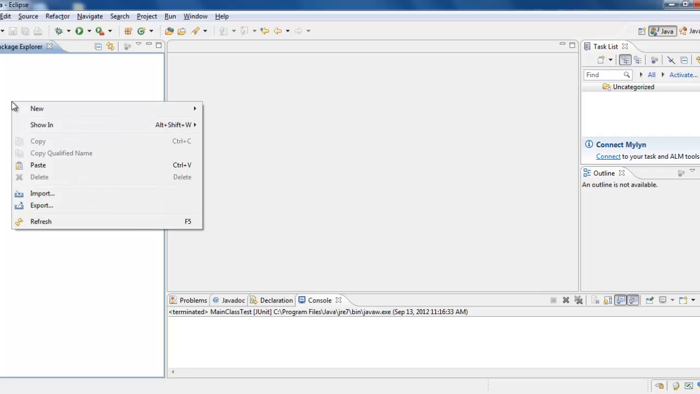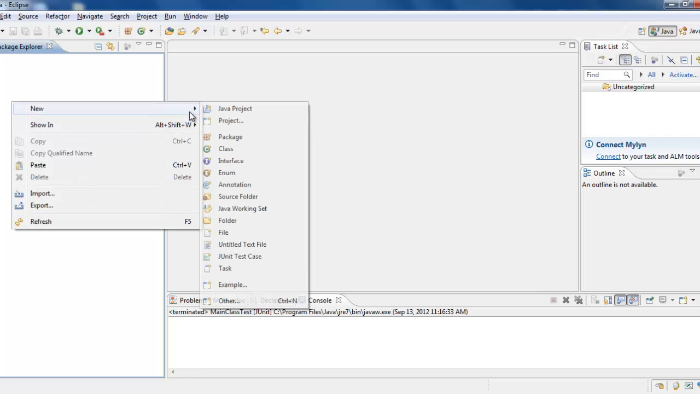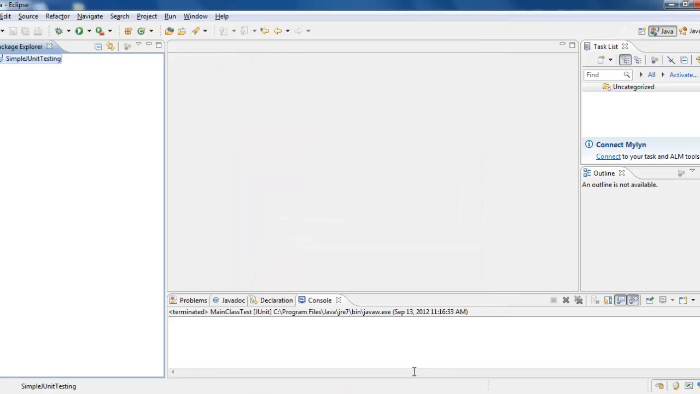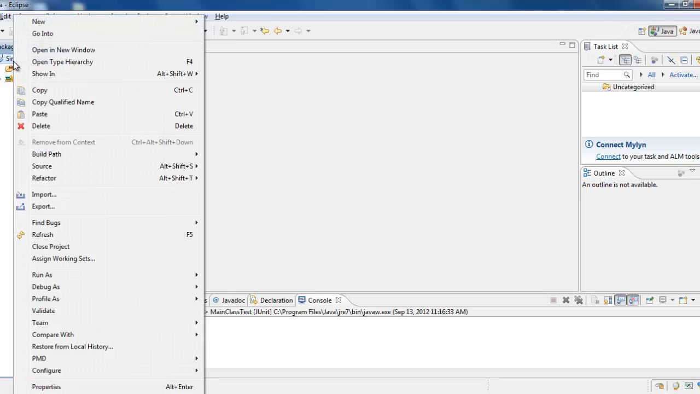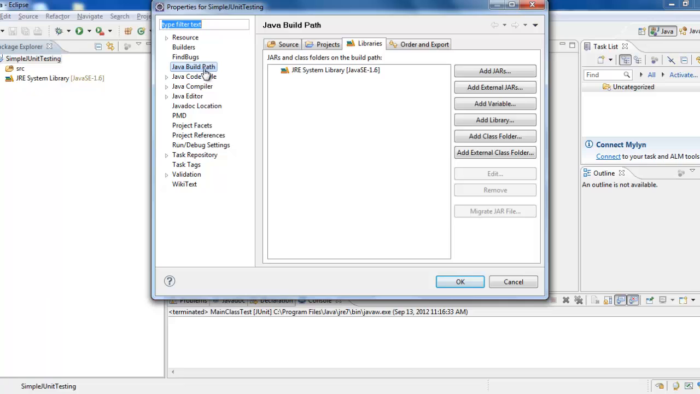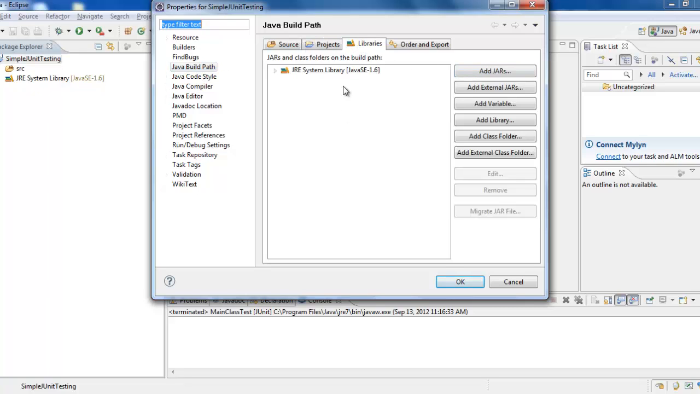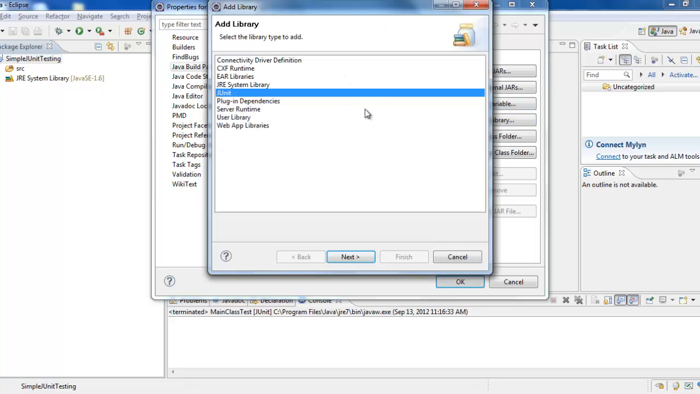For that, right click, create a new project, a Java project. We'll call it simple JUnit testing and then click finish. Then right click, go to properties, Java build path and add the library. When you go to the library, you don't see any library, just the JRE. Now you go to add library.